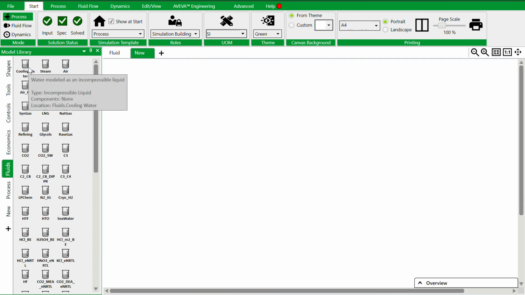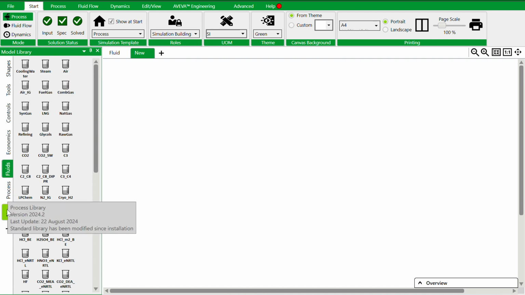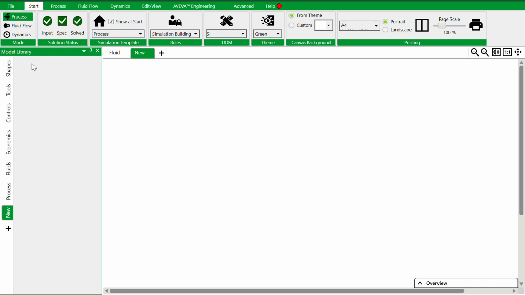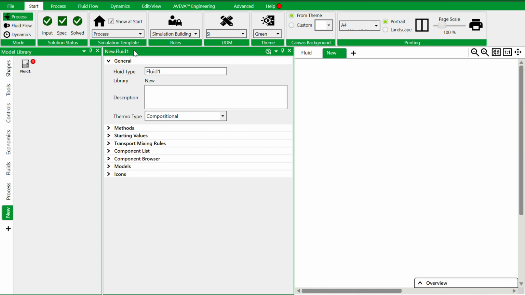So in this session I will help you to create the fluids. Just go on new, then right click and select create new fluid. Once this icon appears, double click on the icon, so the template will open. In that we have to feed the data which we are using for the fluid selection.